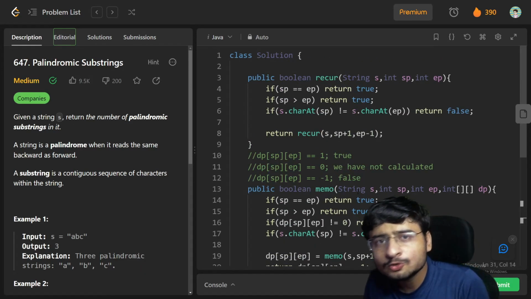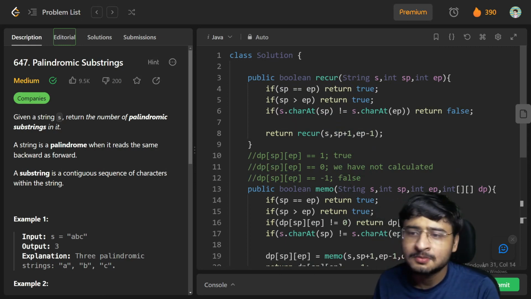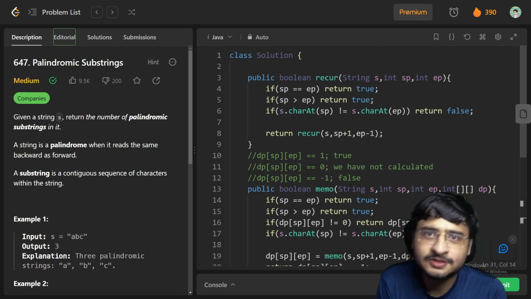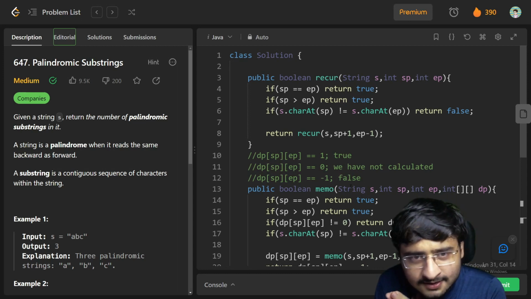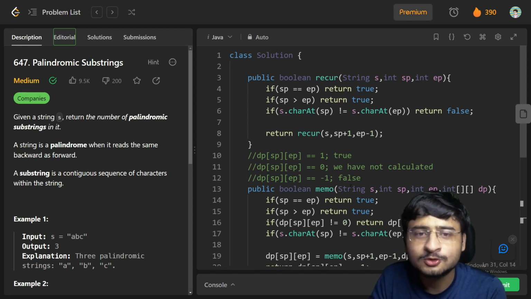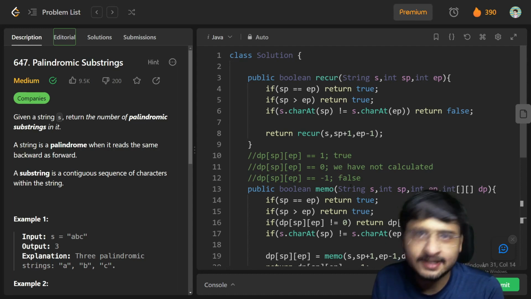Now I'm going to take you through the tabulation approach for this problem. This is the interesting part of this problem. In the tabulation approach, I'm going to use the gap strategy, which we saw in yesterday's video. So let us quickly look at the tabulation part using the gap strategy, and now you'll be exposed to a new form of tabulation. So let us get right into it.